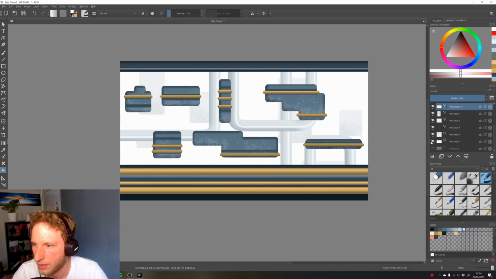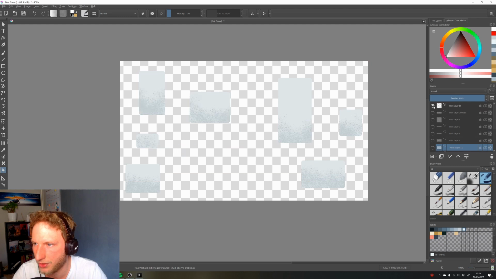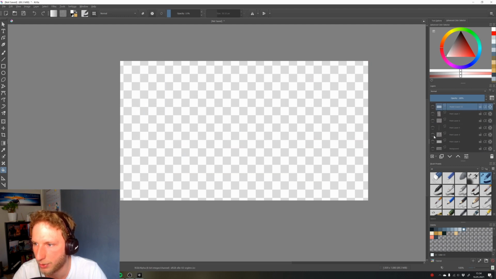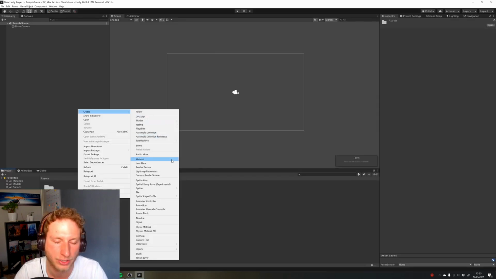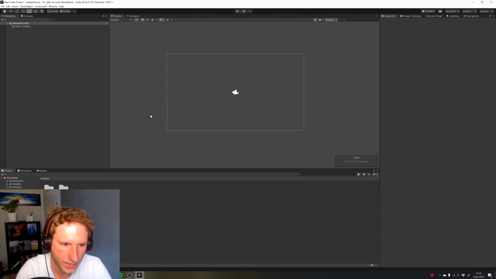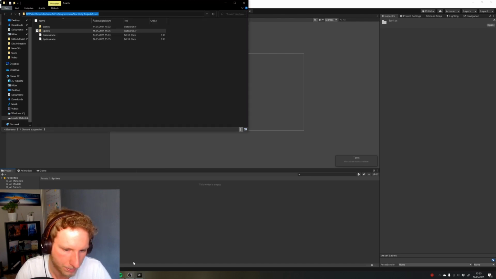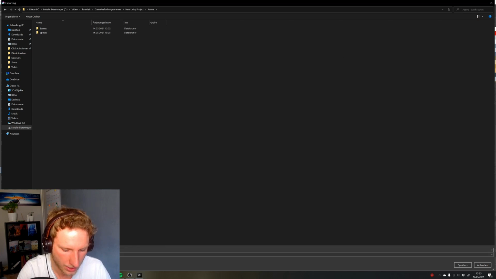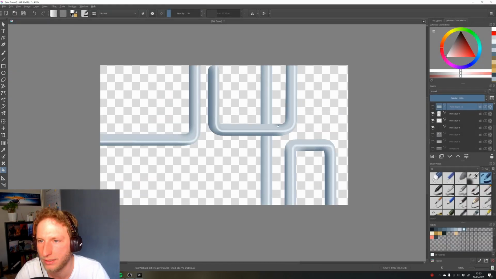So in this case, let's just deselect everything and make everything step by step. Okay, so we have our background platforms. I already created a 2D project in Unity, so let's make a new folder. Let's call it sprites. Open it up and show in Explorer. Just copy and paste the path. Okay, and let's call it background platforms, and make this with all of your layers.